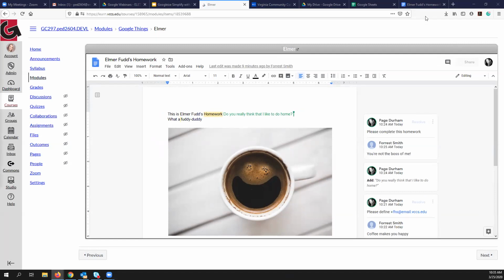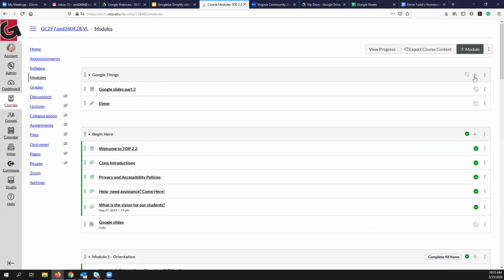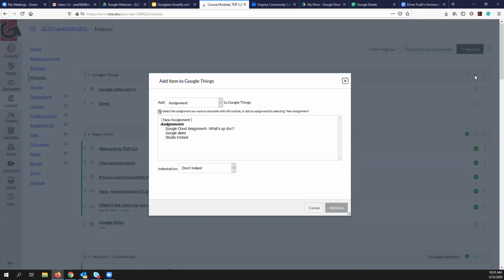Now I'm going to talk about adding Google to an assignment. So I'm going to go back to modules. Do this the easy way. I'm going to click on plus, and I'm going to click on new assignment. And I'm going to call this, I don't know.